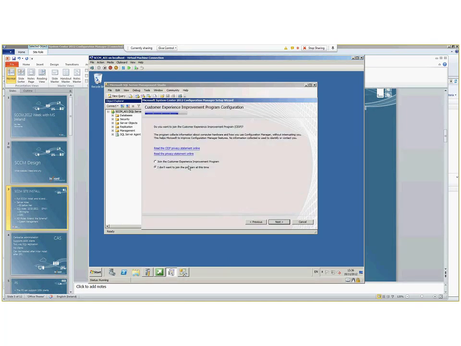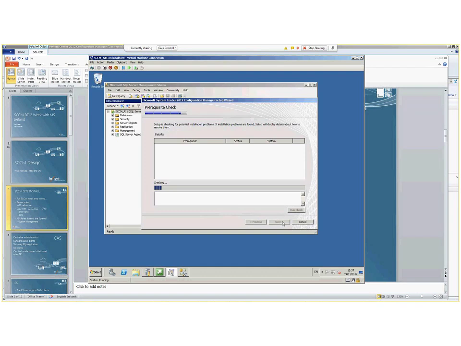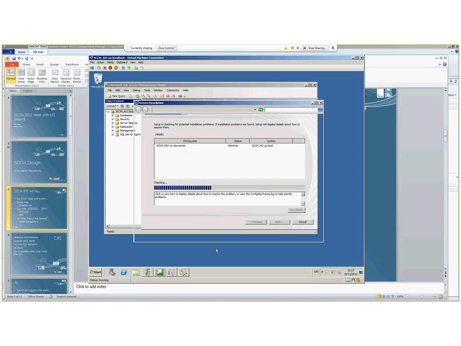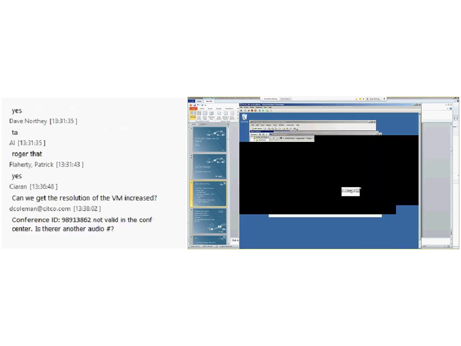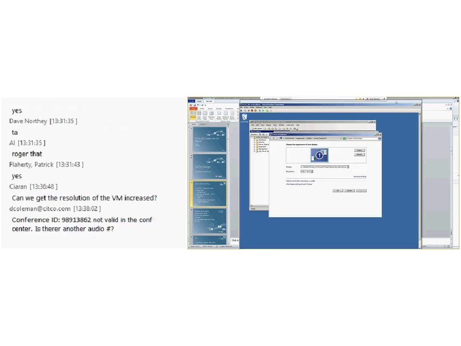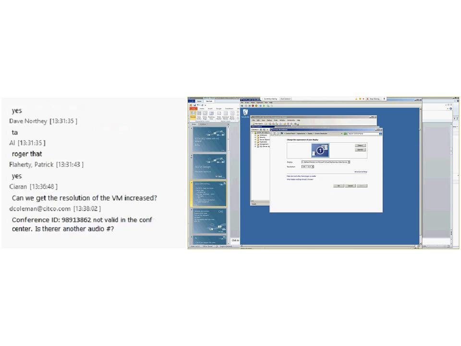I don't want to join the Customer Experience Improvement Program, but you can. What that does is it sends usage patterns over to Microsoft so they can see what you're doing with the product. And it's going to do an examination of the system. The thing that we're going to get straight away is an issue with WSUS because I don't have Windows Update installed on the box. It isn't a big deal because you can pick where you want Windows Update.